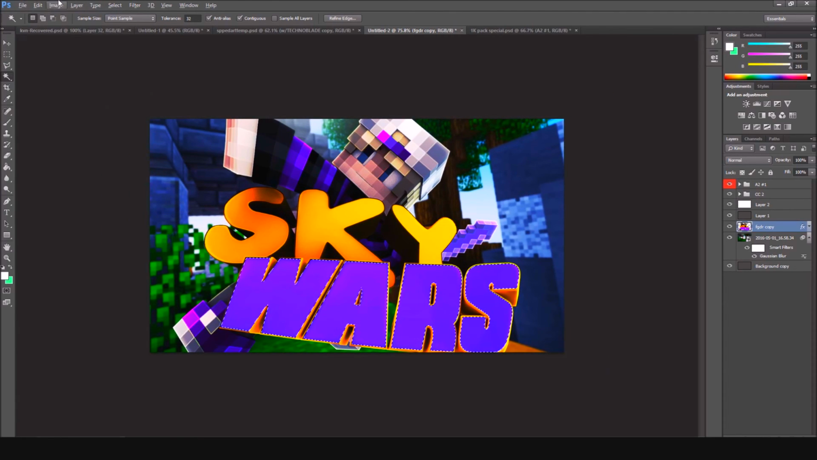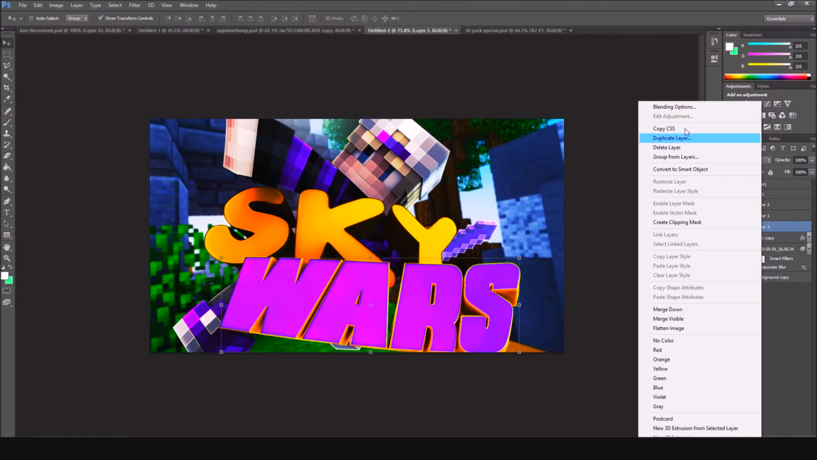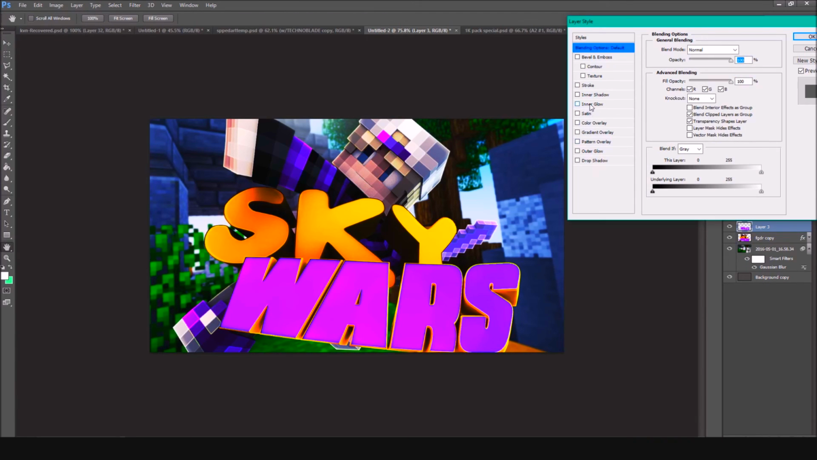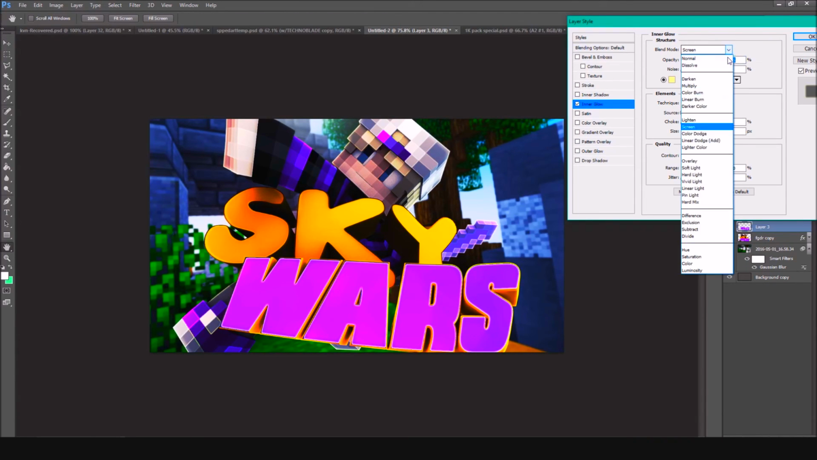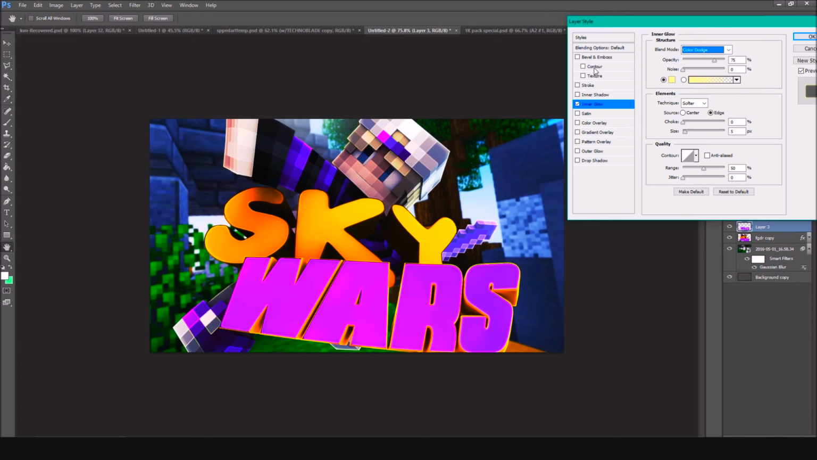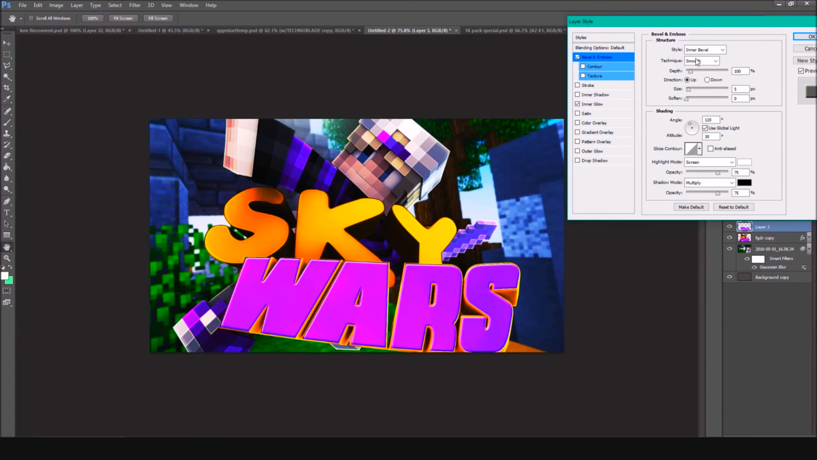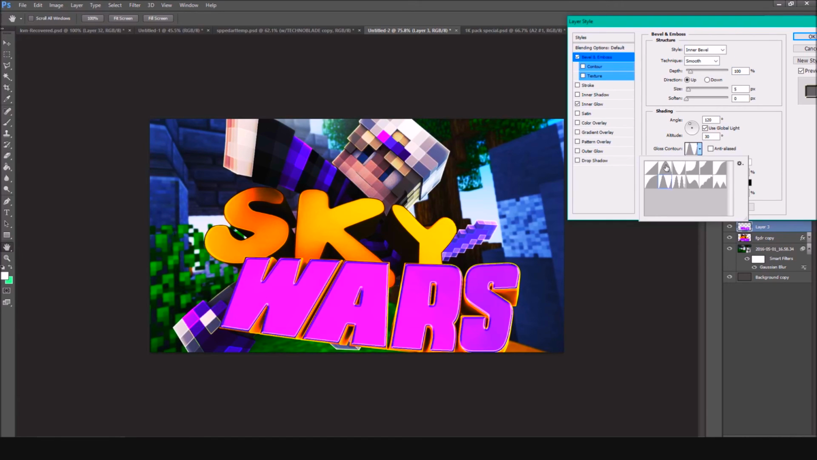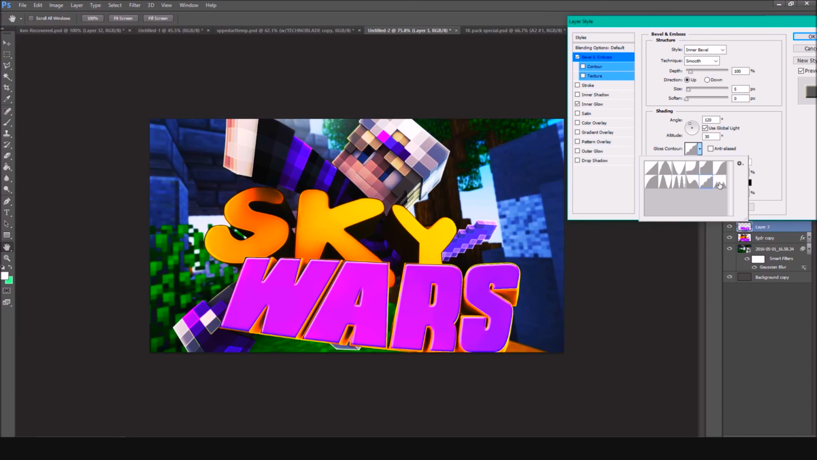I'm really sorry. Now what you want to do is once you have all that, go into edit, copy, paste, and it opens a separate file here. What you want to do is right click on that, blend options, go into inner glow, add that in, and go into bevel and emboss. And now what you want to do here is, this is the fun part, you can either change them to any of these styles, your choice.